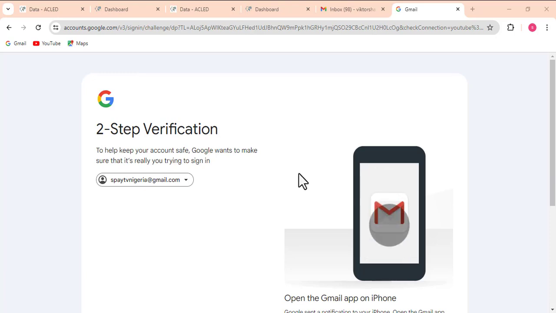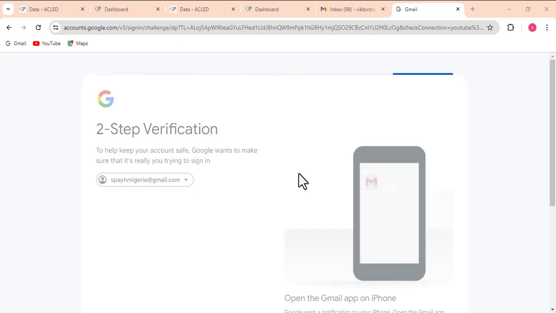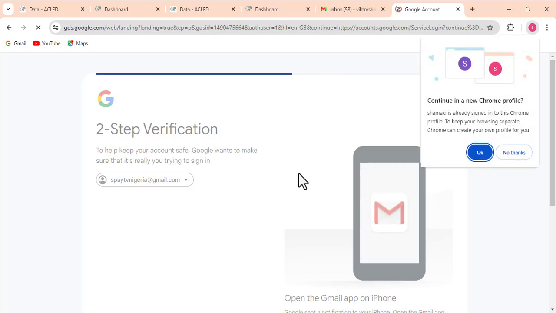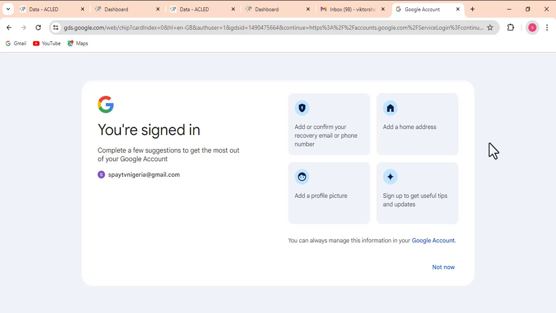So this was why I didn't want to log in on the system and ask for two-step verification. Well, I have no choice right now. Okay, so it's signed in. Now let's go to mail and check.